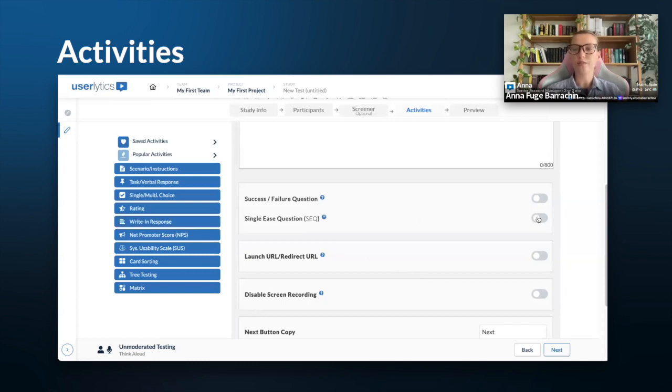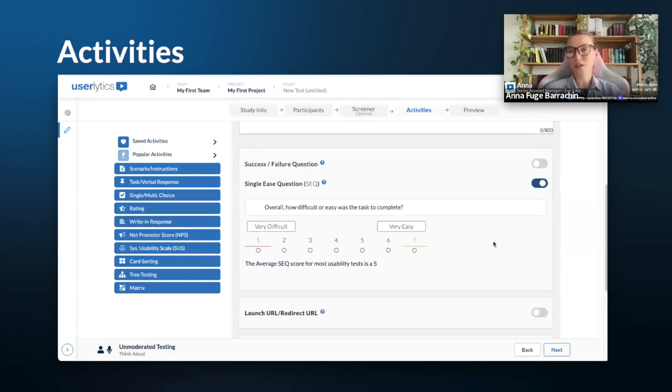Single ease question. Single ease means whether it was easy or difficult for them to do. So we asked them to go and find the help section, but how easy was it for them to actually find it? Would they have expected for it to be easier?